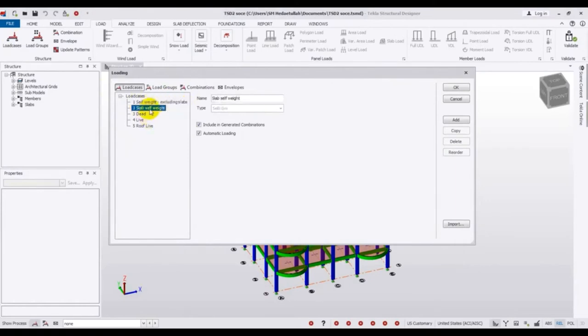Two is the slab self weight. Then here is the dead load, and our type is dead load. Then here is the live load, and here we have selected live load, and also you can use the live load reduction factor if you need. I'm not going to do that. Then here is the roof load.